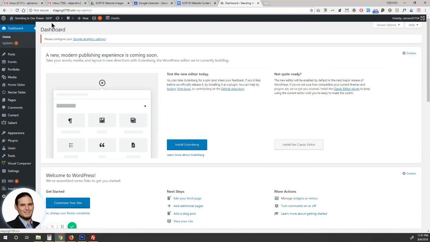So here is the name of your website. You can click here to go back. This icon here is for the theme updates or the plugin updates. It tells you how many things you have to update.